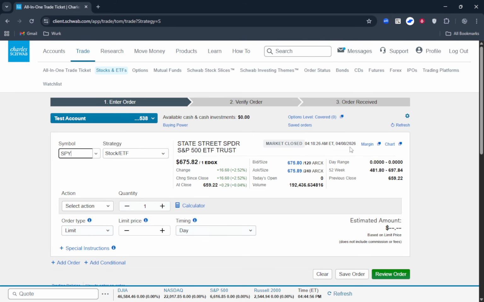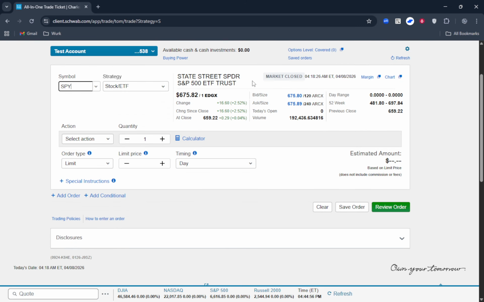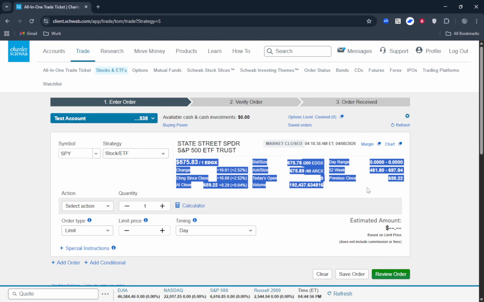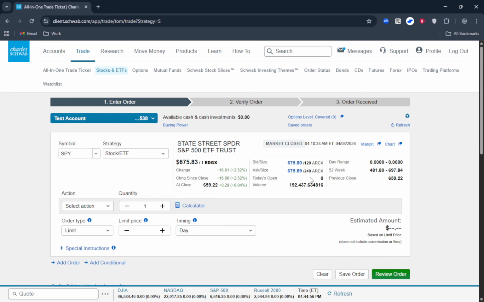Remember, mutual funds like SWPPX execute once per day after market close at the fund's net asset value, while ETFs like VOO and SPY trade in real time during market hours with live prices.